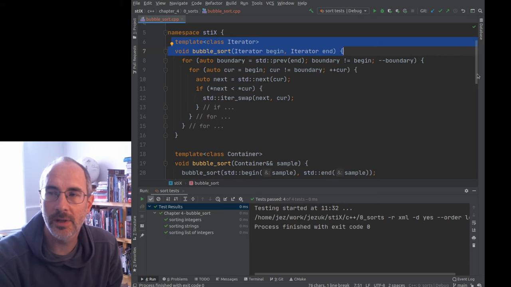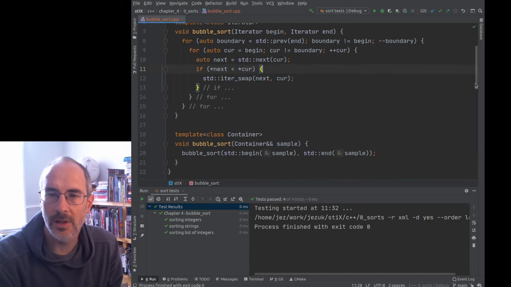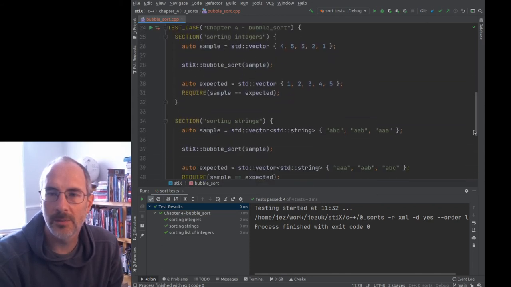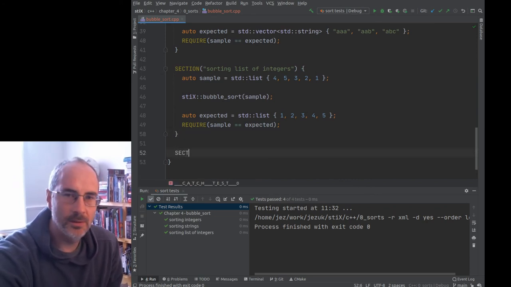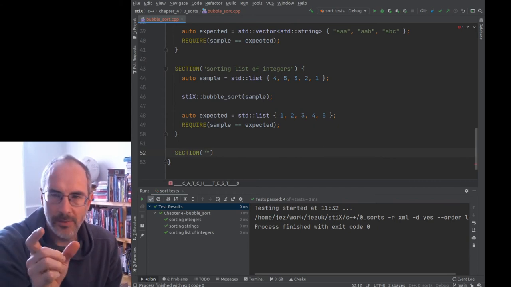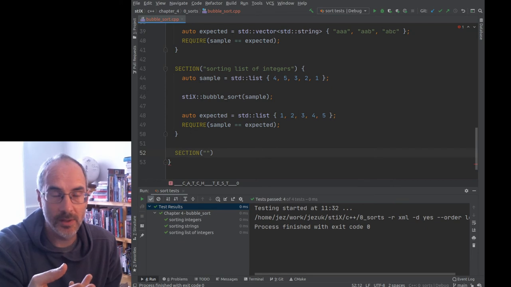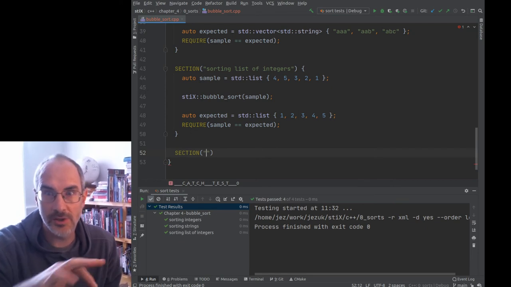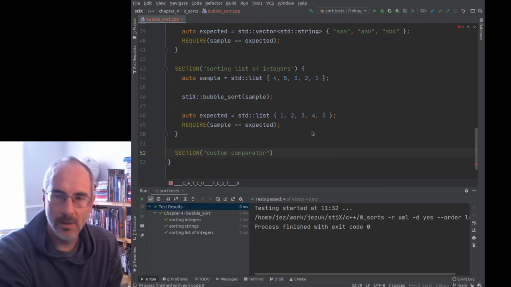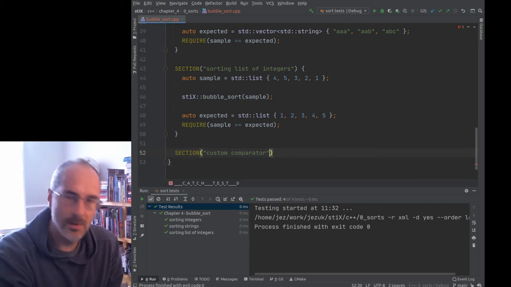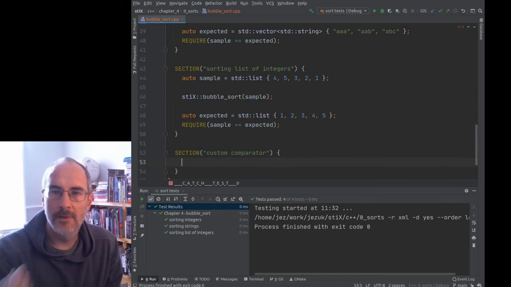But there is one other trick that standard sort can pull that I haven't got to yet, and for that, I'm going to need another test. In addition to the iterators that bound the sequence that I want to sort, I can also pass in a custom comparator, so I can change the sort order.